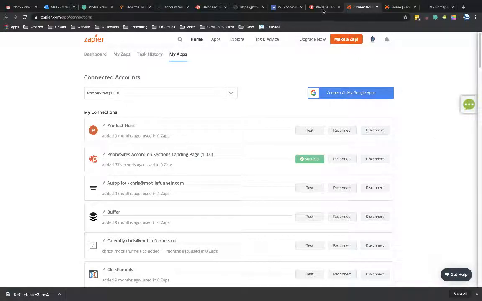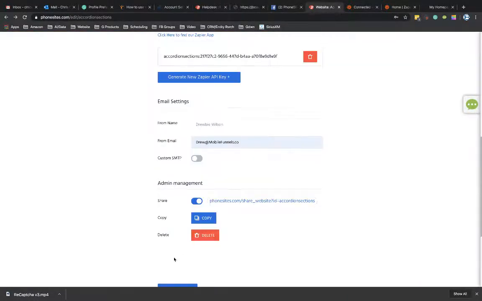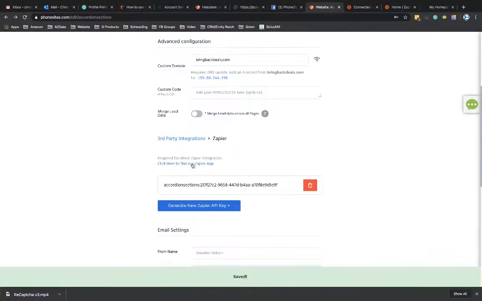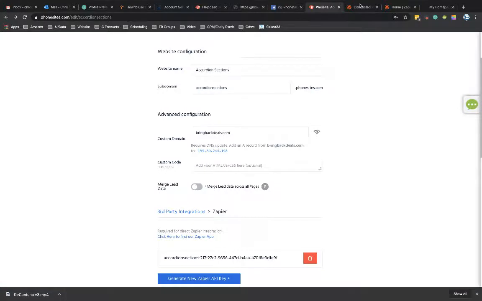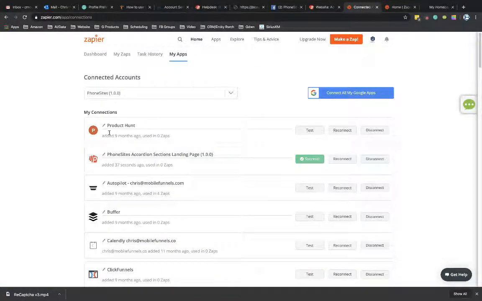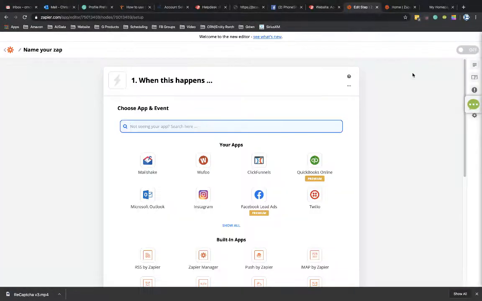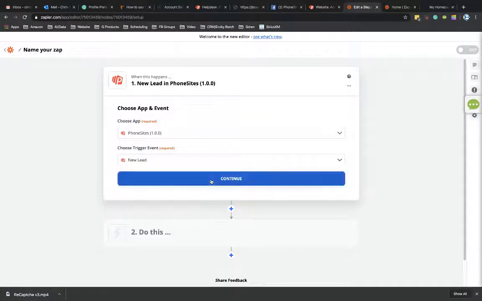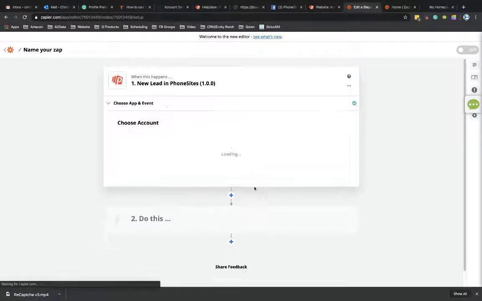Now what we want to do is make sure that we save this over here in PhoneSites. So we've got that all set up for our API key, and then we can set up our first Zap using this PhoneSites connection. Let's click into Make a Zap, and then I'm going to type in PhoneSites and select Continue.